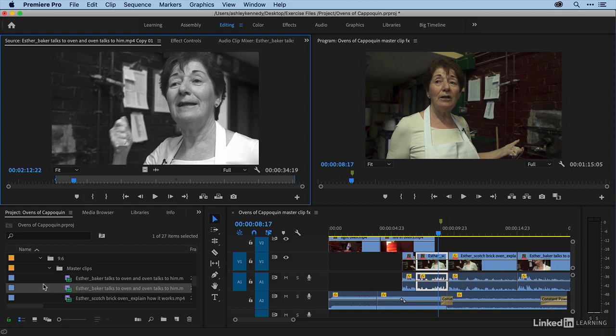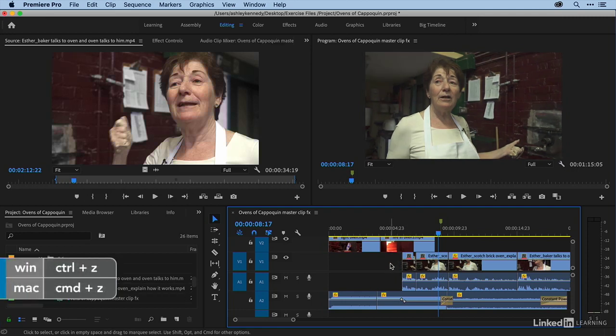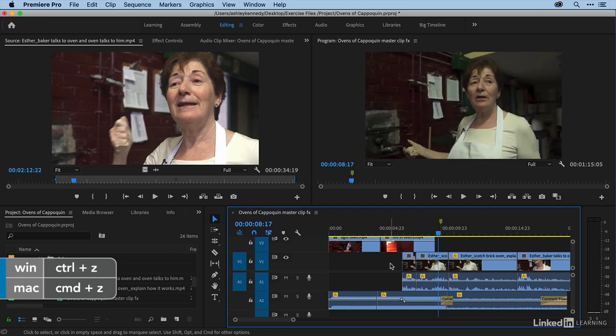Now, to avoid some confusion later, since these particular clips have been edited into this project about 100 different times within all the different sequences, I don't want them to display the changes that I just made. So I'm simply going to undo until all of my red badges are gone. So Command-Z on down the line, and there we go. All right, and if you're following along with the exercise files, please do the same thing so that all your master clip effects are gone.